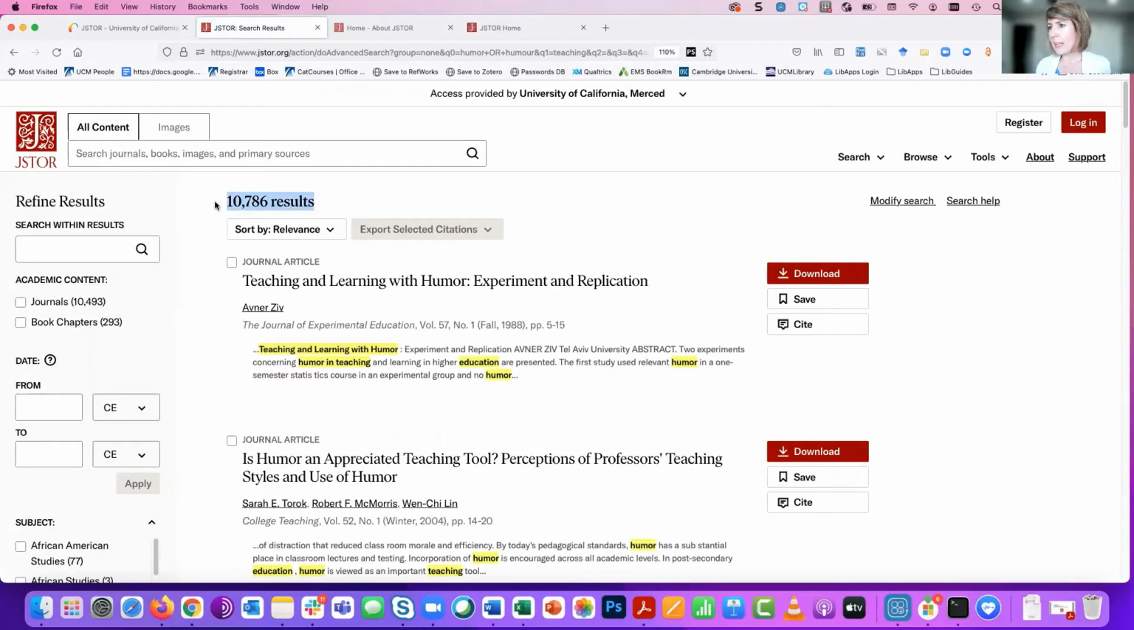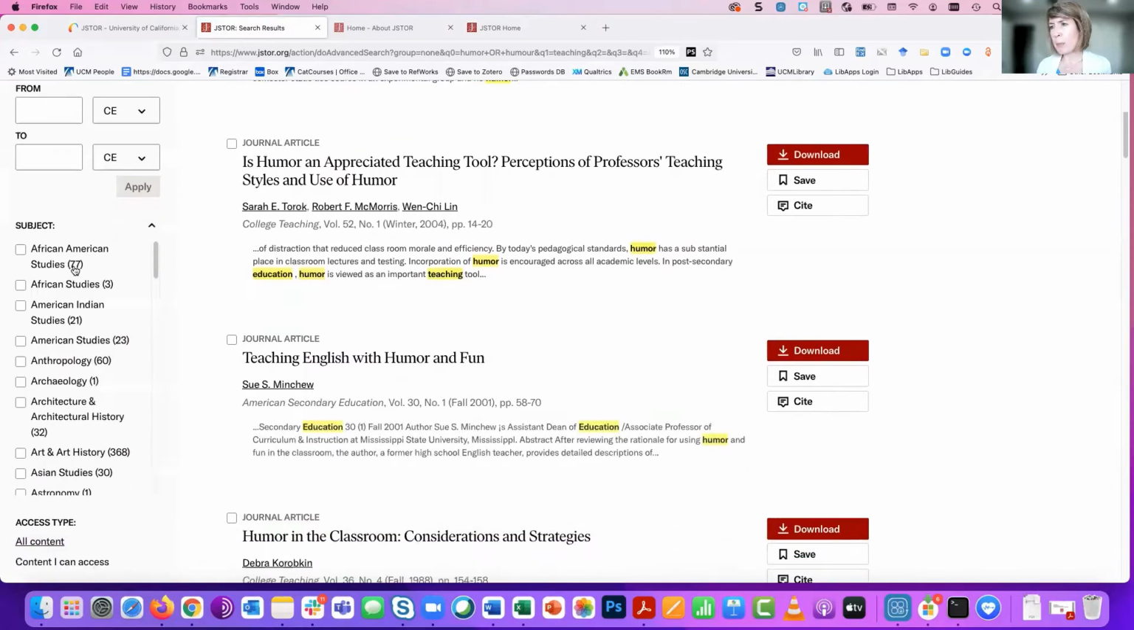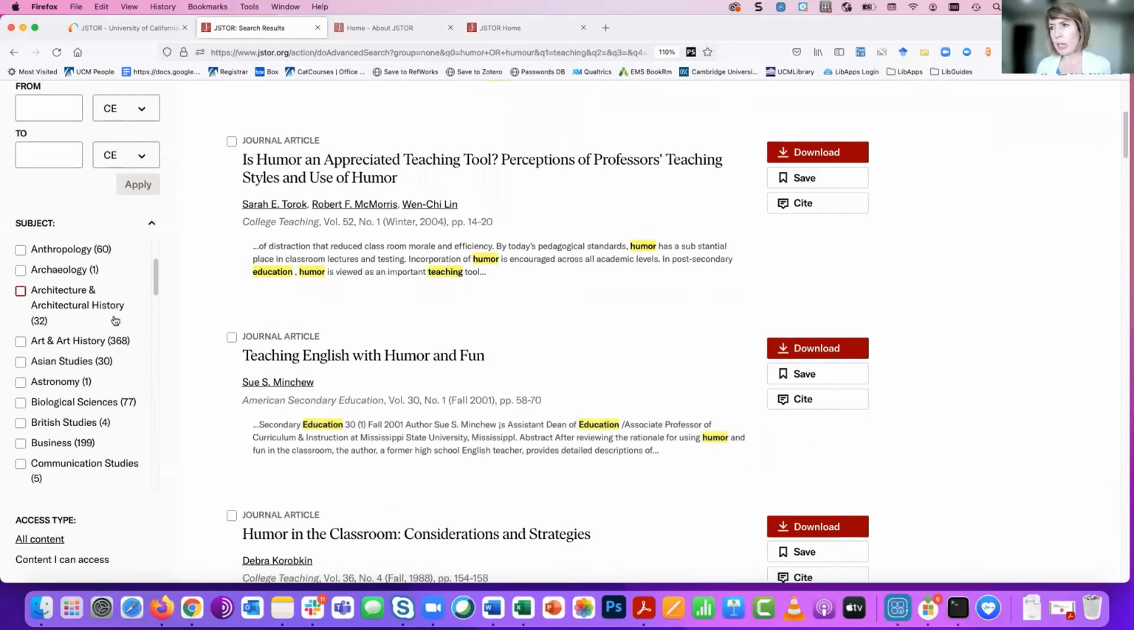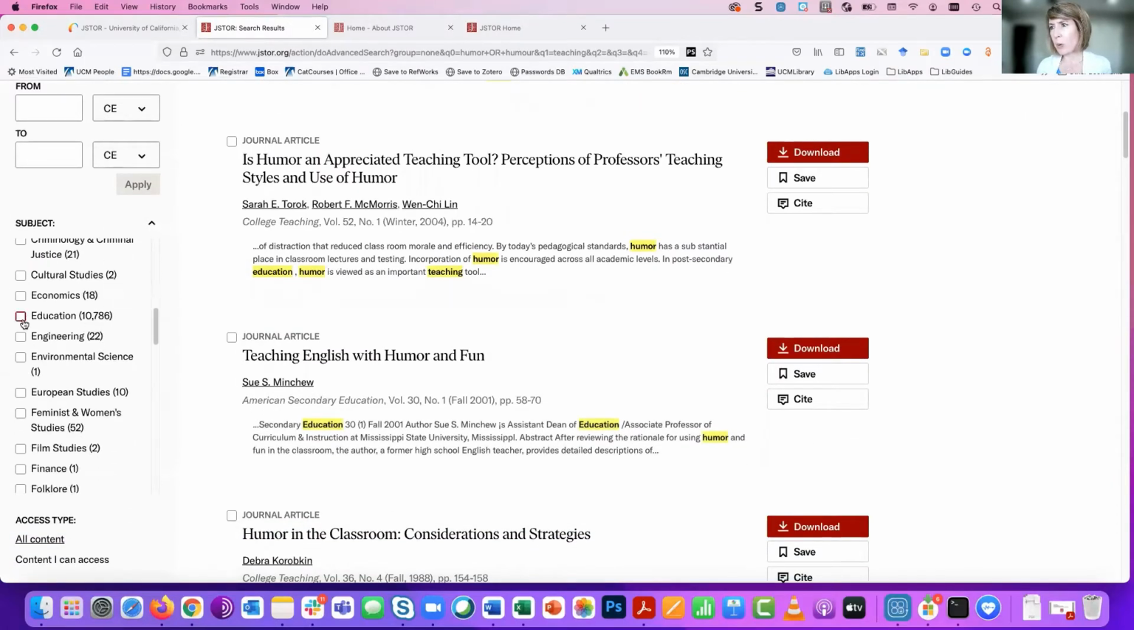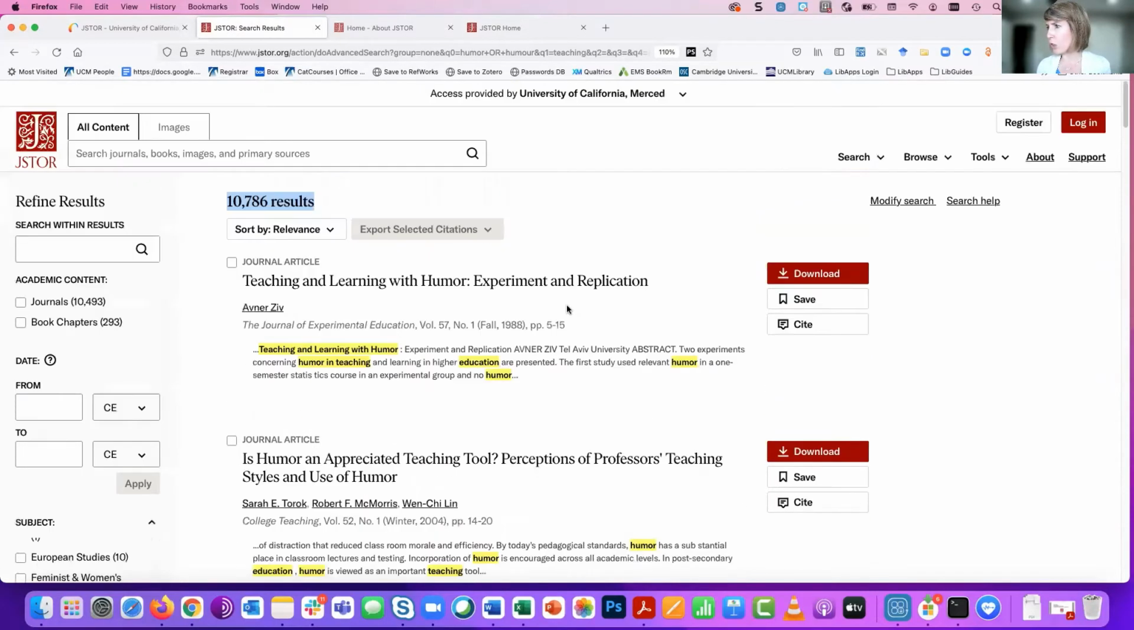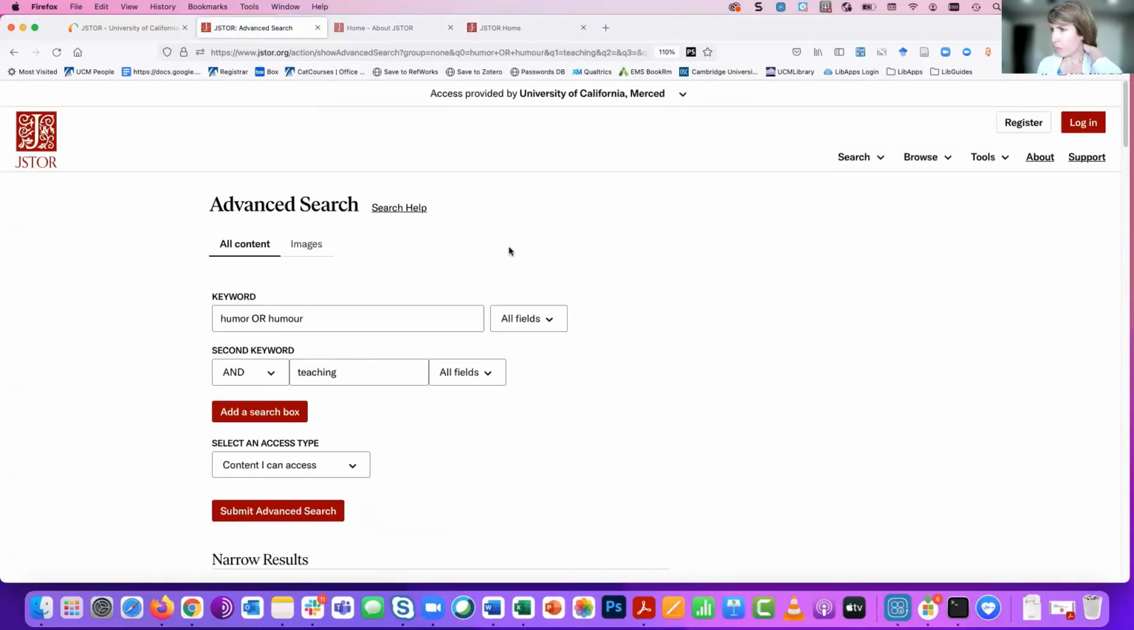So again, getting a lot of results for this, but at this point, I still could narrow down by subject. I could select education, which is still going to give me a lot of different articles. Let me modify this again. I could also expand this out, put in another synonym. I could also say, hey, I want that concept to come up in the item title.